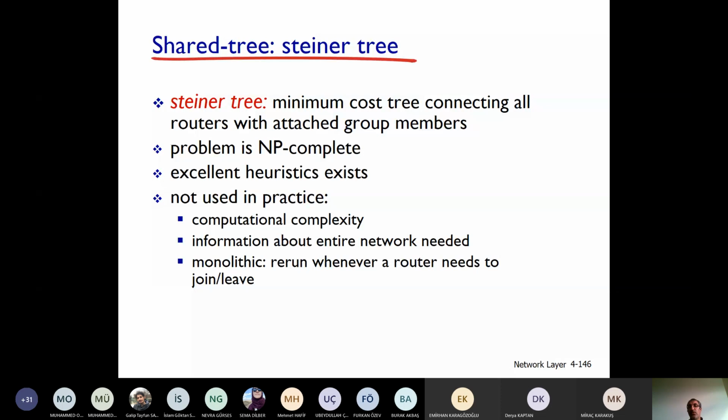So one of the methods here is called Steiner tree or shared tree. It is the minimum cost tree connecting all routers with attached group members. And this is an NP-complete problem, of course. There is a very good heuristic solution, but it is not used in practice because it's computationally very complex. Information about the entire network is needed and it is monolithic, so you need to rerun it whenever a router needs to join or leave. Because of this, it is not practical.